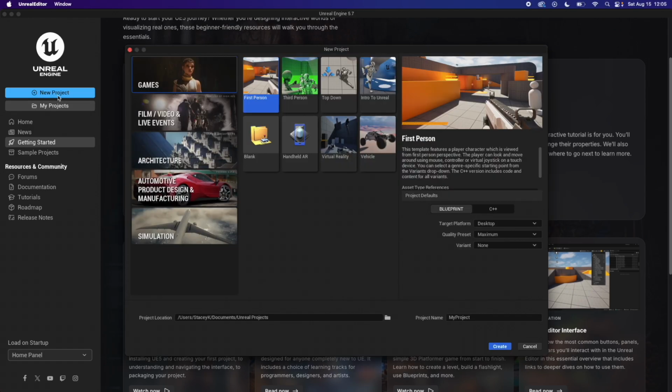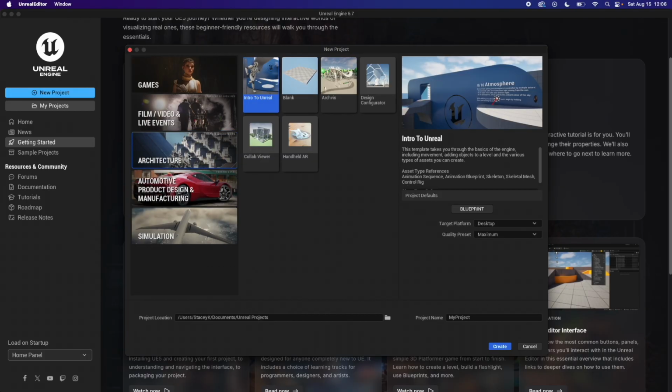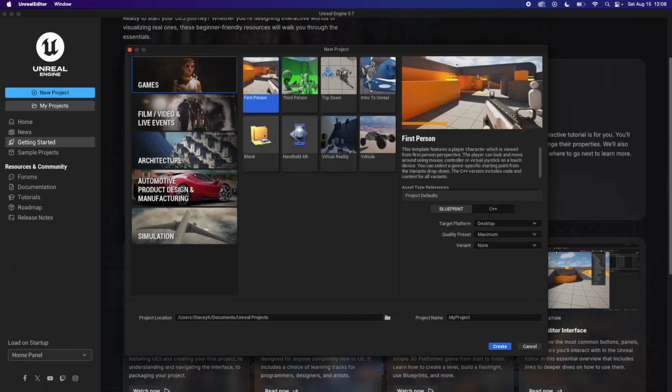Okay, so I've clicked new project, and this window will come up right here. Inside of this window, we have a few different things that we can choose from. Over here, depending on what your project aims are, you can choose games, video for cinematics, architecture for building up big worlds, automotive for products, and simulators. Okay, we're going to do a game today.